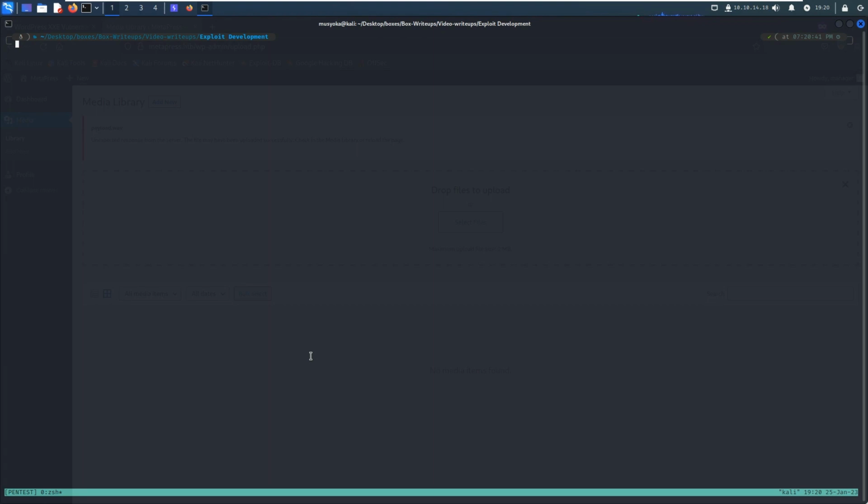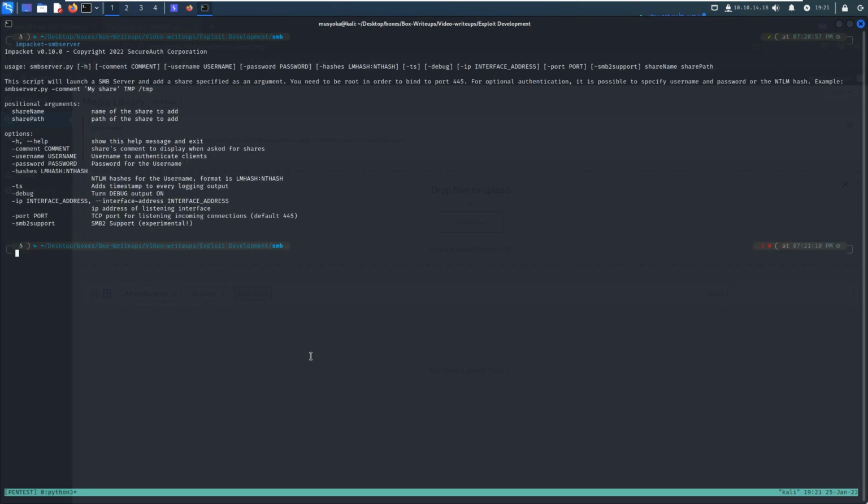So the next thing that I'm going to do is to first of all create a directory called SMB. So basically what SMB is going to do is host an SMB server that you're going to instantiate using Impacket. So to create an SMB server, what you just need to do is to run the Impacket script, impacket-smbserver. So here it is. This is the script that we're going to use. So it's just a quick way of starting an SMB server.